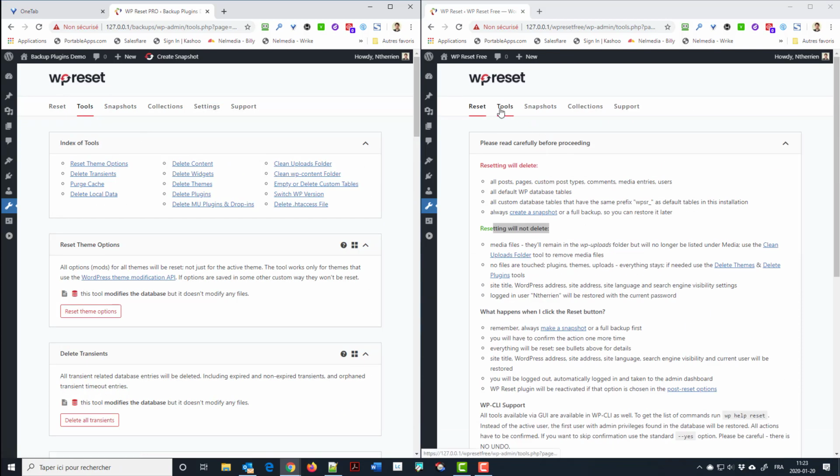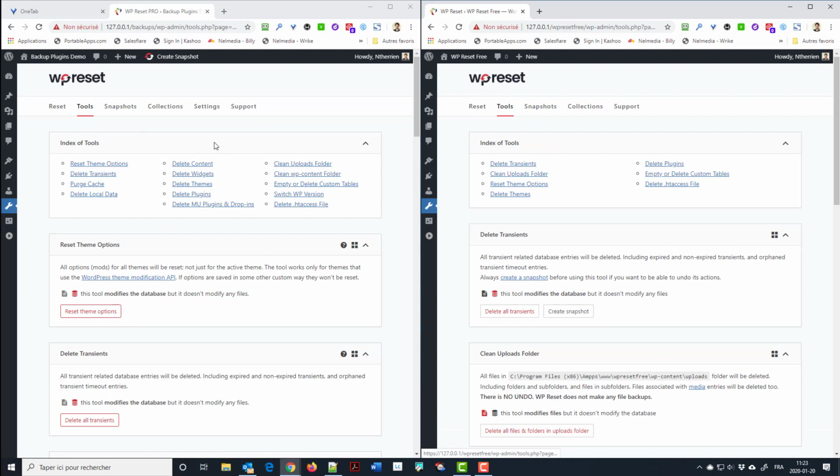In the tools, you see we have a few more tools in the Pro version than in the free version. So reset theme options, we do have it. It's just placed differently, so be careful. Delete transient in both places. Purge cache is only in the Pro version.